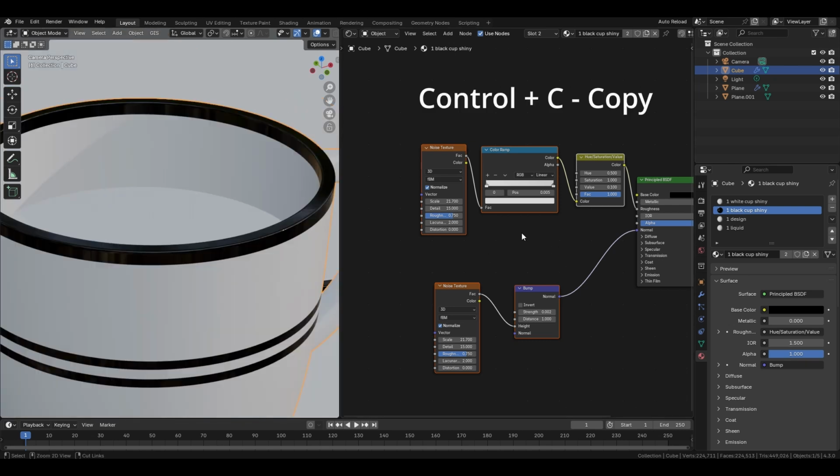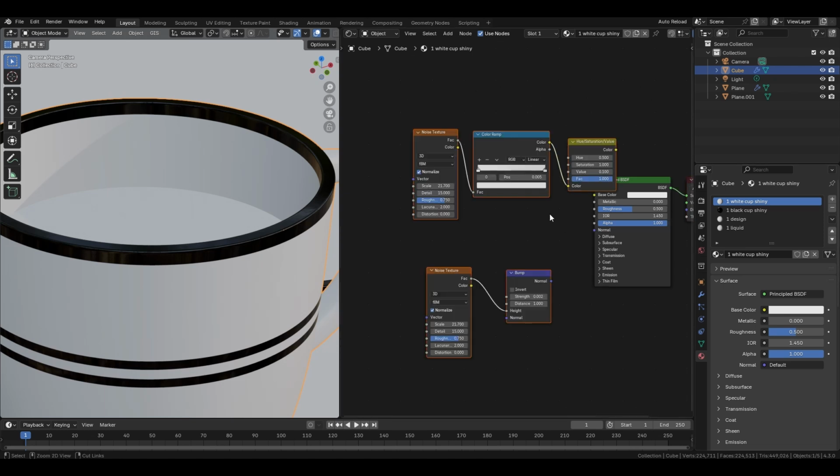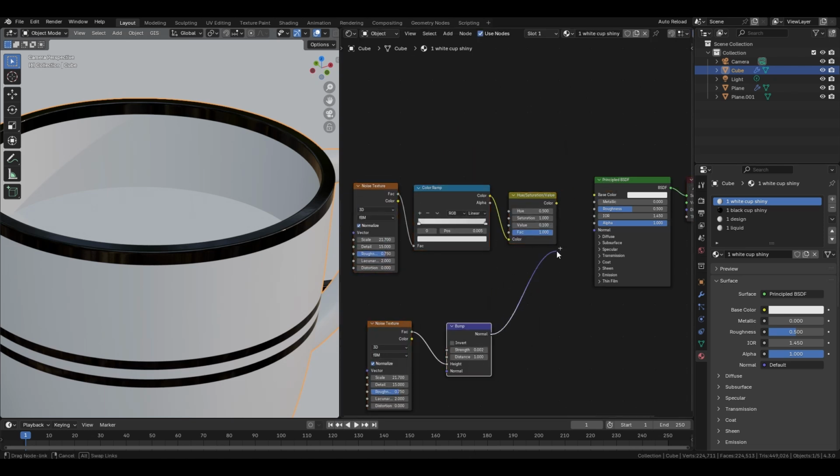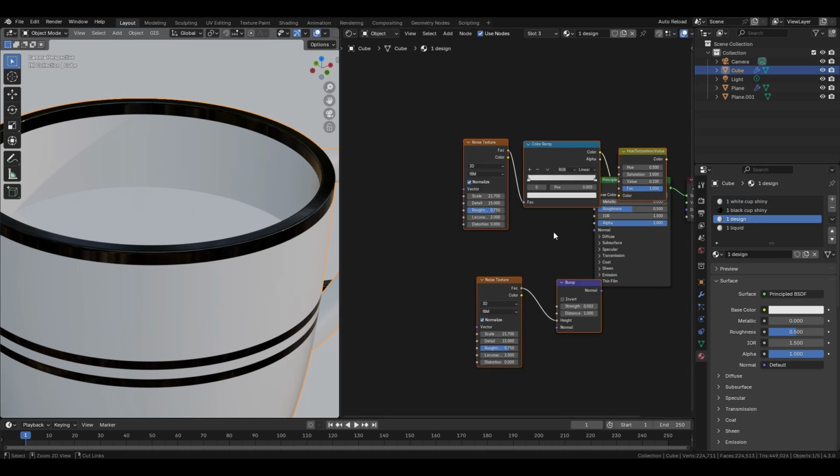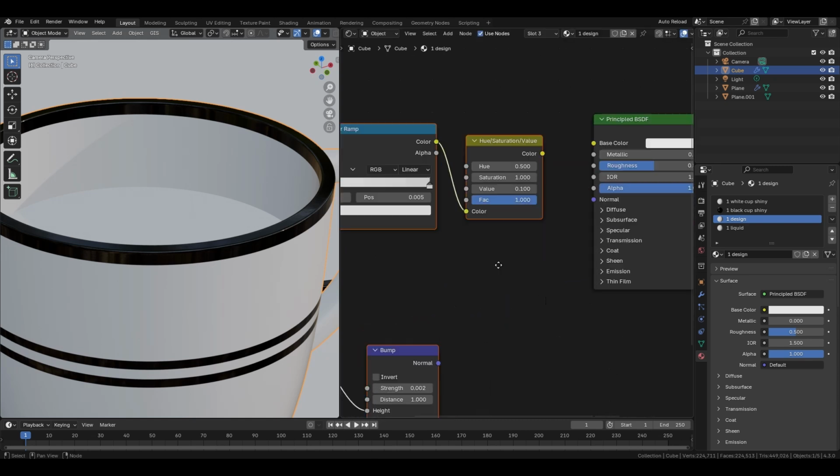Now press C to copy these 5 selected nodes. Go to the white cup, Ctrl V to paste it and connect the normal to the normal and then this color to the roughness. And the color should be white. And then go to the design material. Once again Ctrl V to paste it because these 5 nodes will be a default setup. Now connect the normal to the normal, color to the roughness.